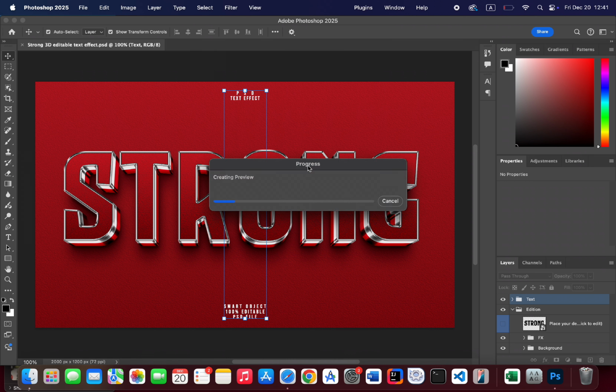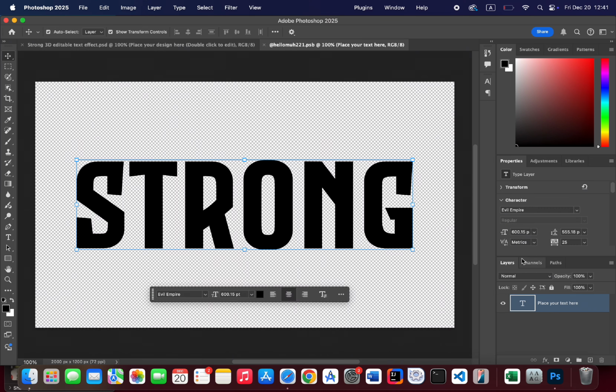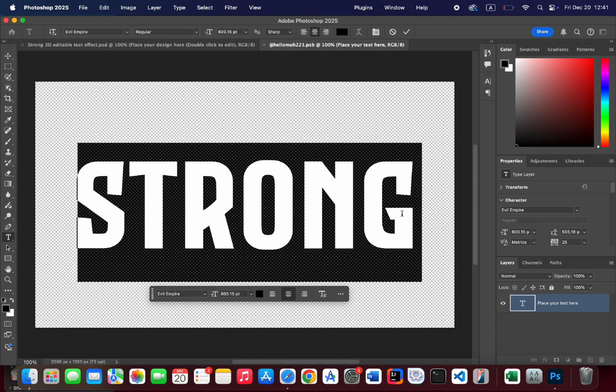Some of you guys might not be having this font. It is used in the PSD. So first of all, you go to edit and then double click. Make sure you double click the font. And once you double click it, you get the font without any styles. But then some of you guys might not be having even Evil Empire, that specific font, within your device, but not to worry. I'm going to teach you how to get that font as well.